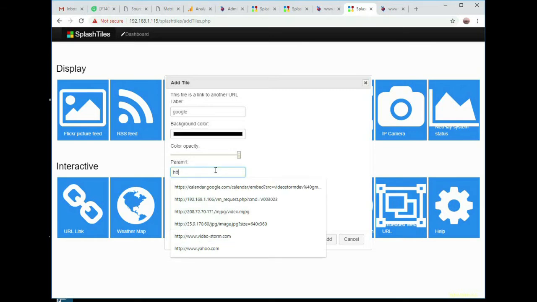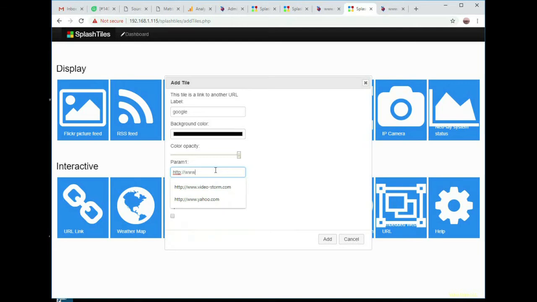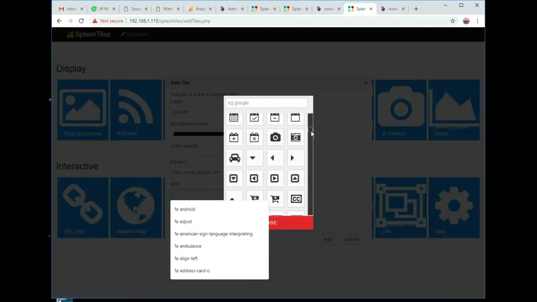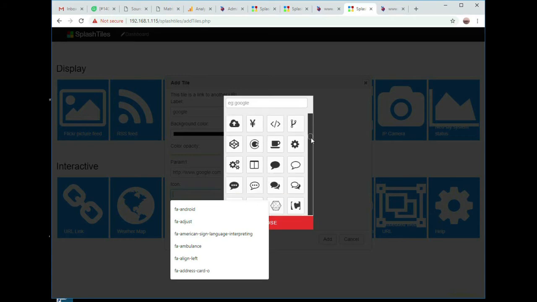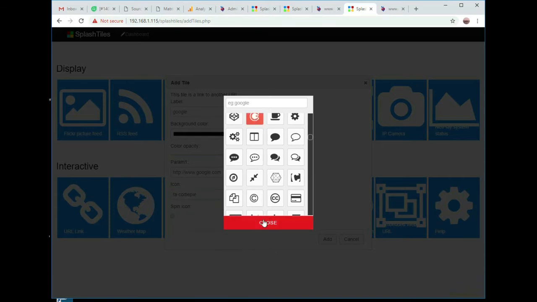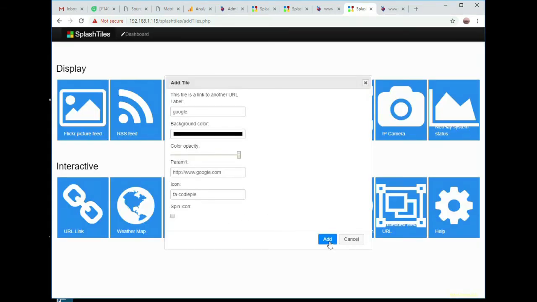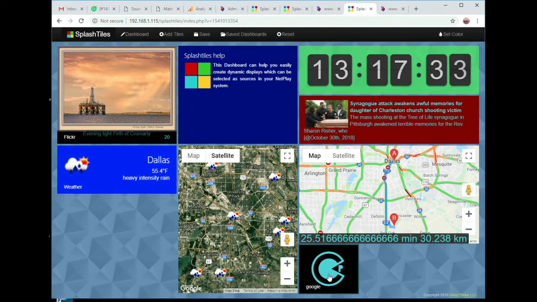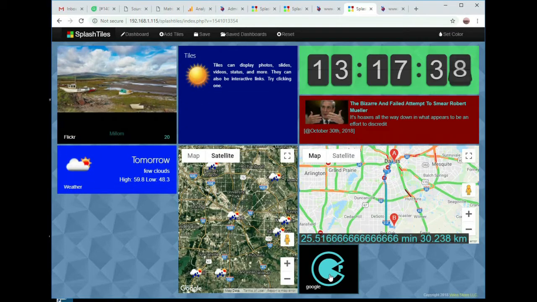Now, we want Google. And this is going to allow us to select an icon for it. I'm sure there's a Google icon in here somewhere, but I'm just going to select this. And you can see it basically created this, which is a link, and it'll take you directly to Google if you click on it.